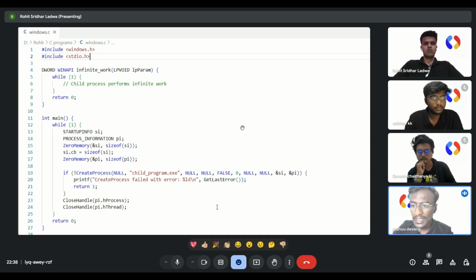And let's go with si.cb equals sizeof(si), to set cb. As I mentioned, in STARTUPINFO, cb is the size of SI. The cb field of the STARTUPINFO structure must be set to the size of the structure, that is sizeof(si). This tells the CreateProcess function how much memory the STARTUPINFO structure uses, ensuring compatibility between versions of the Windows API. So this is what it actually means.